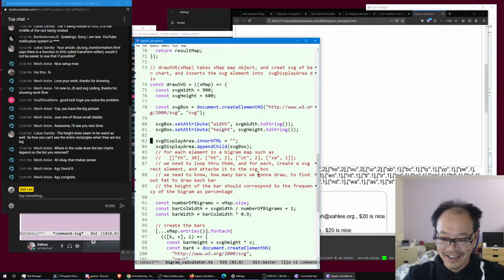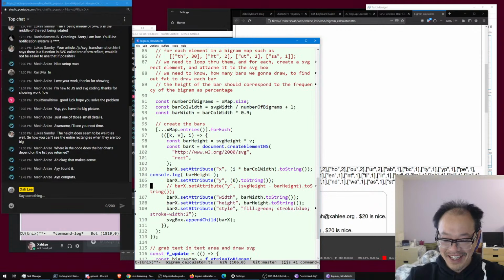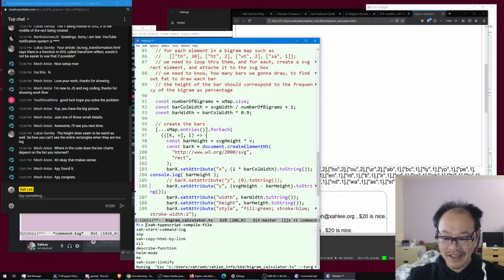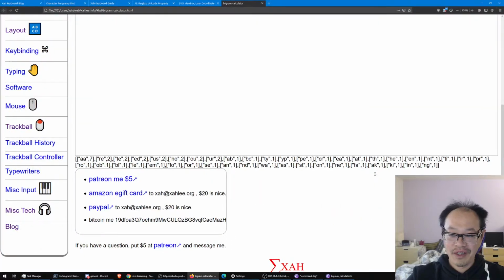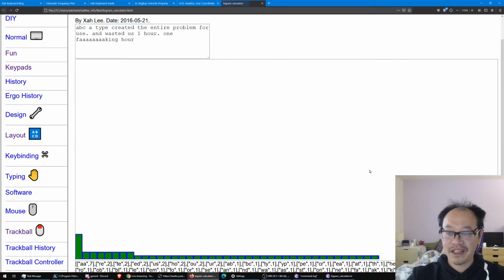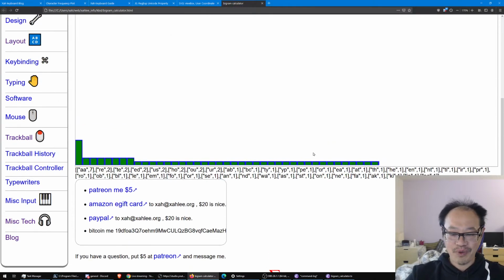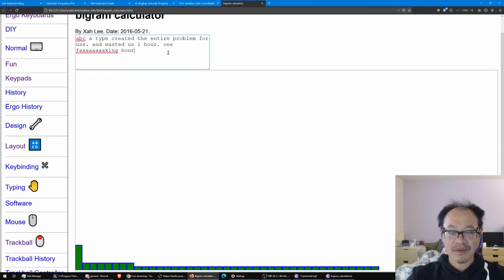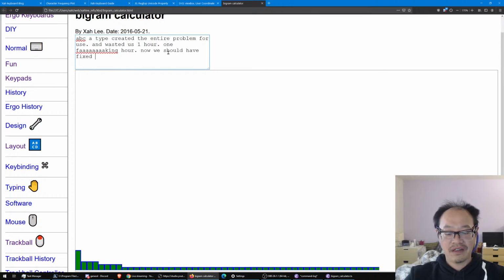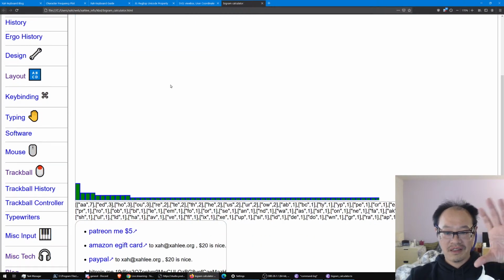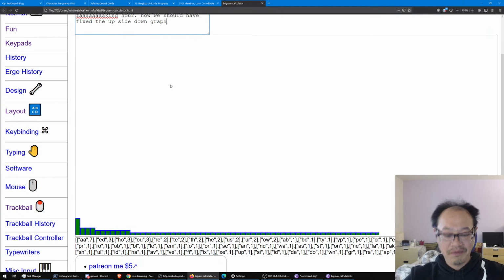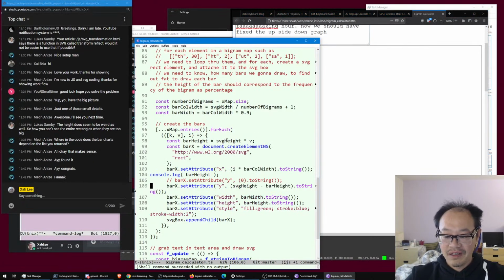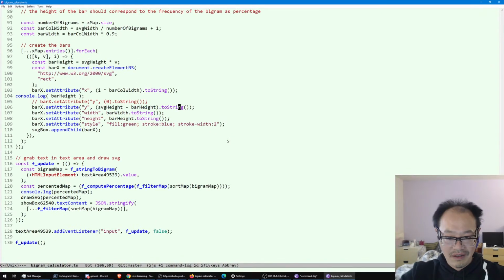Okay, now let's go back to quickly. Now everything should work. Okay, compile. Now we should have fixed the upside down graph. Indeed, beautiful. Okay, it's just not good because it's not relative. But anyway, the upside down is fixed. Now we need to make them relative.